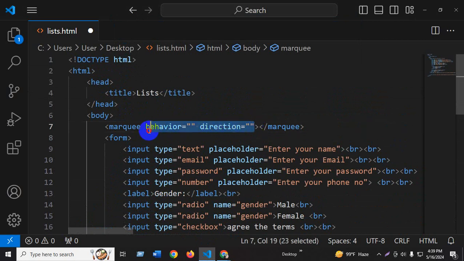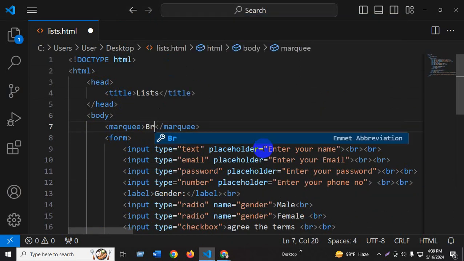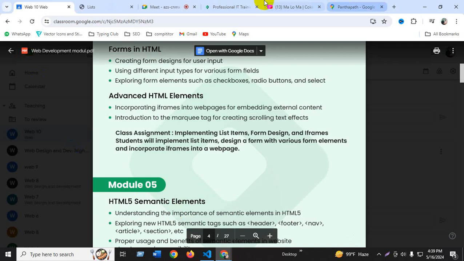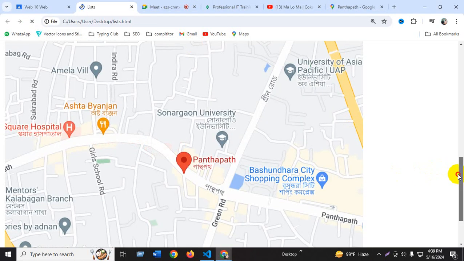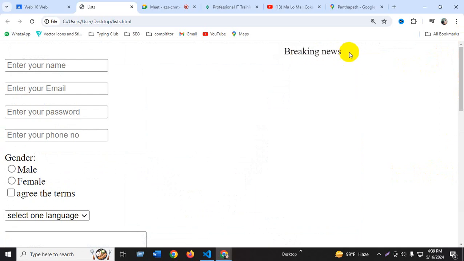So let's remove these attributes. Inside the marquee tag, you can write your text. For example, we need to set "breaking news". If we save, go to our browser and refresh, let's go to the top, and you can see there's a scrolling text, breaking news. This is called the HTML marquee.